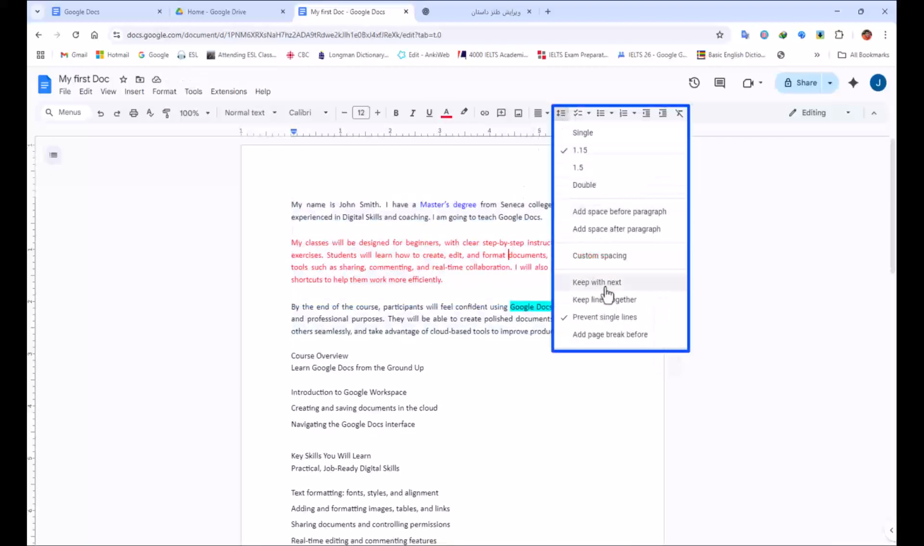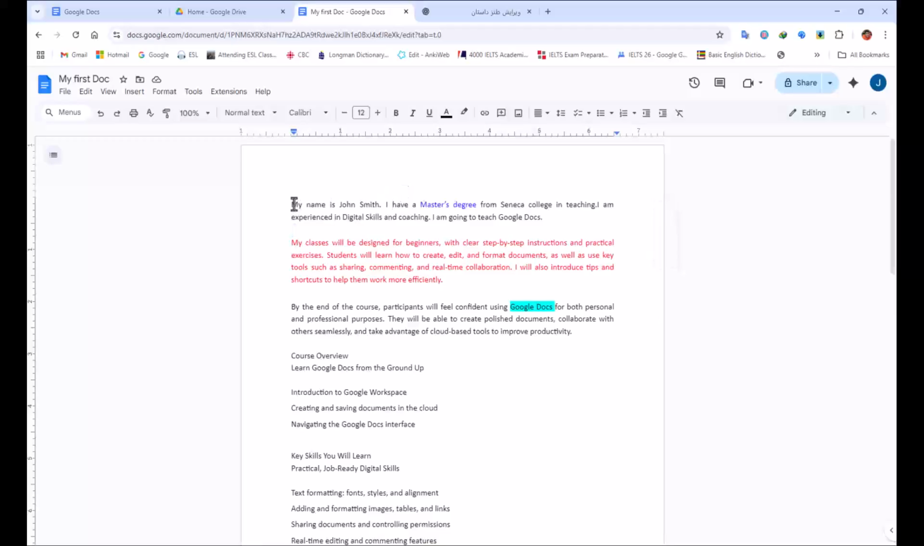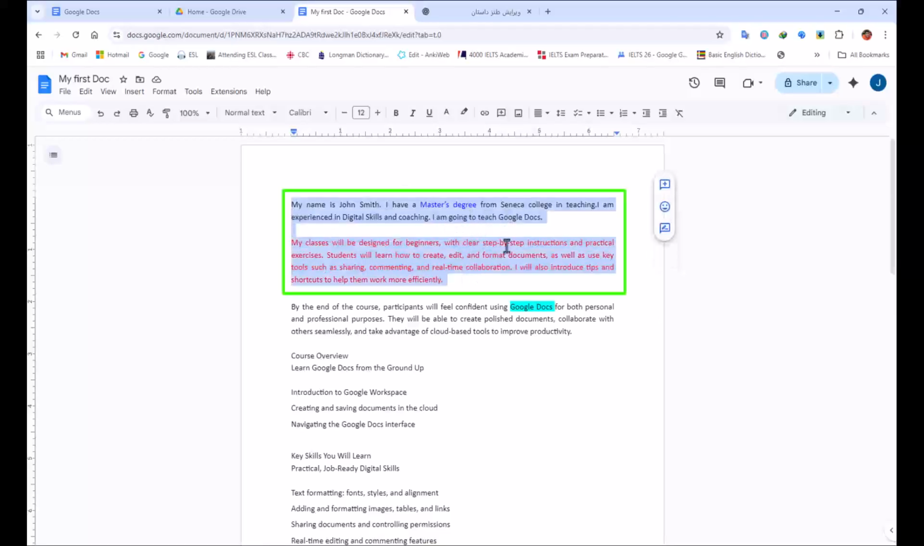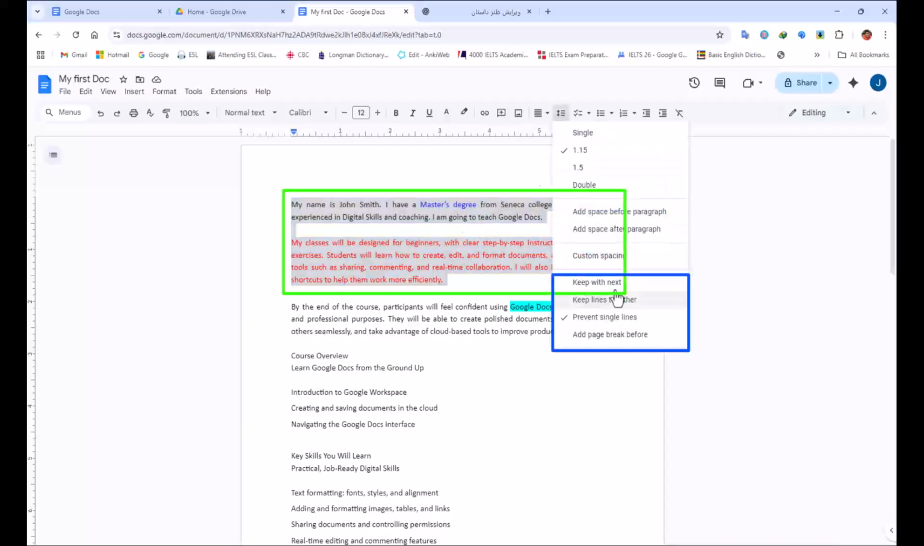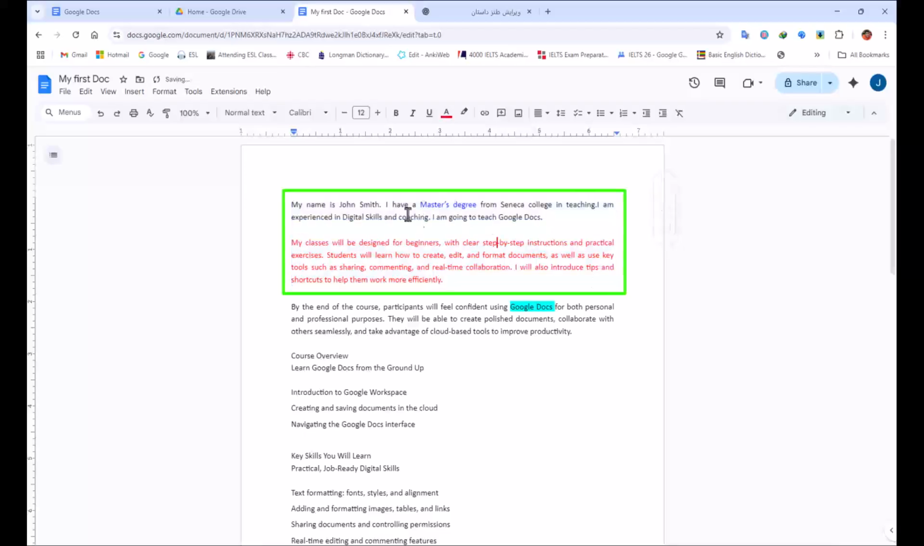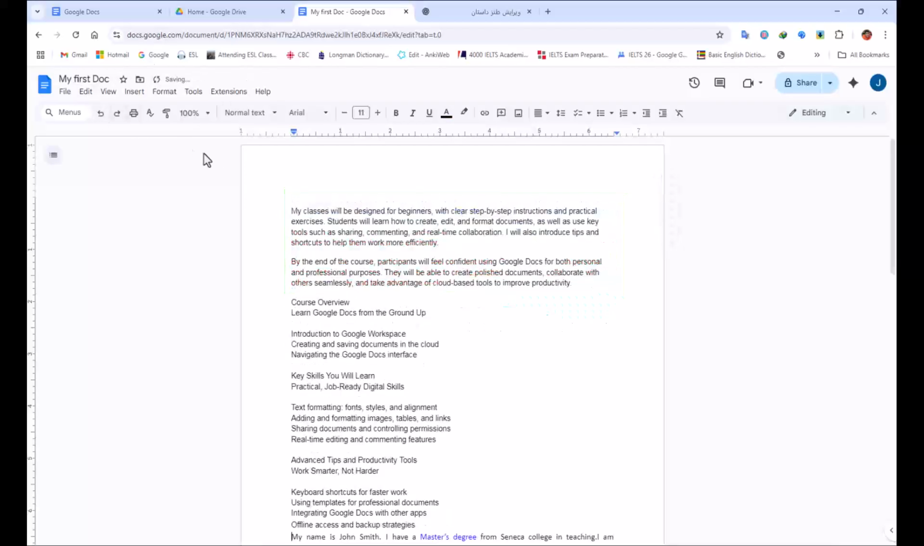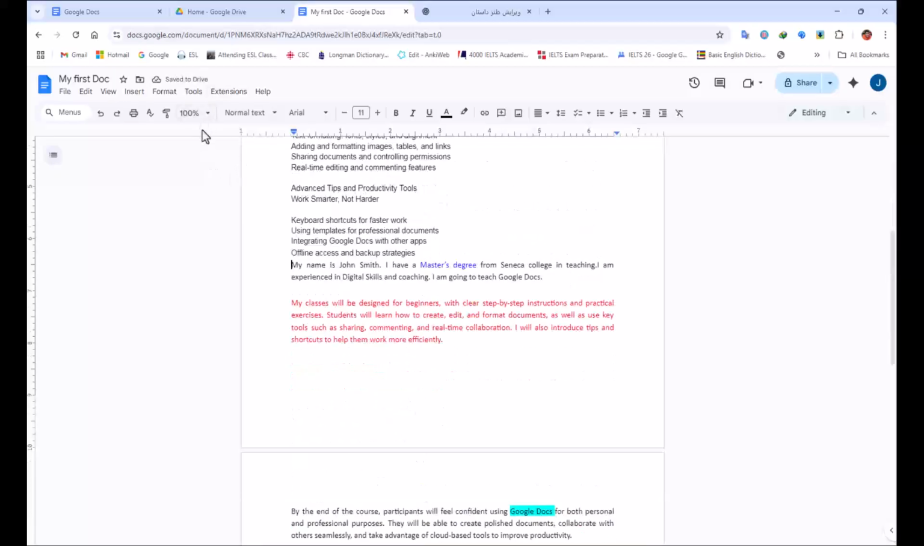And the next one, keep with next. Pay attention. When I have this text, these two paragraphs, and I want them to be in the same page, I can come here, click and click on keep with next. What it means? When I paste some documents here, for example, Control V, you see here, I make it smaller.